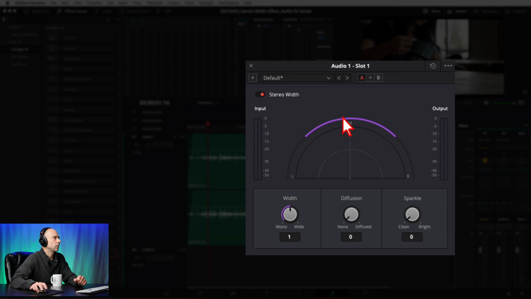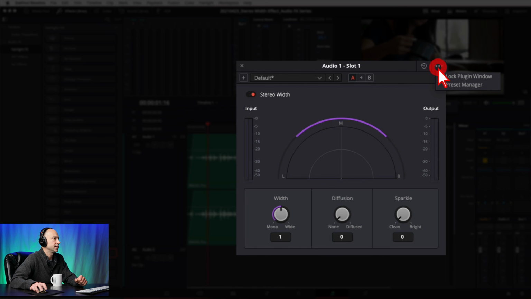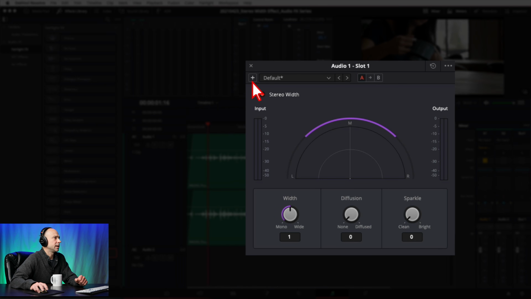So, taking a quick look at our effects window here, running over it. At the top, we've got our Reset All button. We've got these three dots, which are our Lock Plugin Window and Preset Manager. Moving down, we've got a plus icon here, which is going to allow you to add a preset. Next to that, it's the default settings right now, but you can see we do have some presets, and any presets that you create will be stored in here, so you can easily select them. These two icons right here cycle between the presets that you might have saved, or the default ones here.